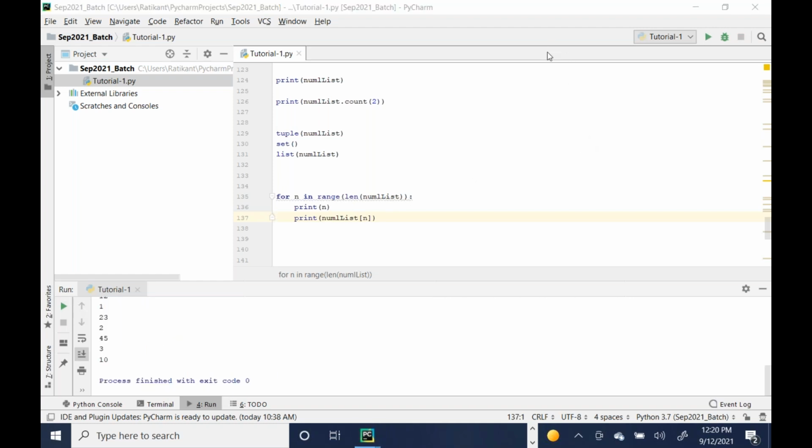Okay, maybe this is working. So basically you are saying there is something called range. Range of length. Length of num list is what? 3, right? There are three elements in the list. And when you say n in range, it starts with the first one, then the second one, then the third one. So where is 0? 0 is 12, 1 is 23, 2 is 25, 3 is 10.